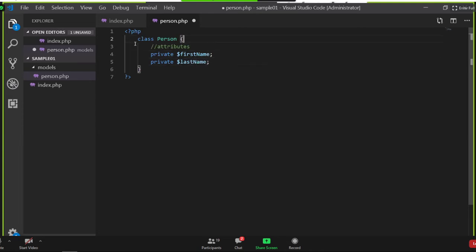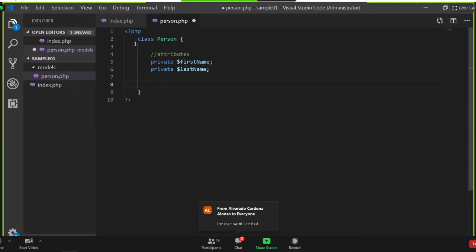Okay. Now, what does the word private mean here in this context? The user won't see it. It's not the user. The user never sees classes. Other developers, other programmers won't see it.